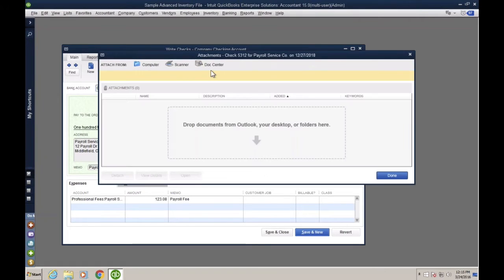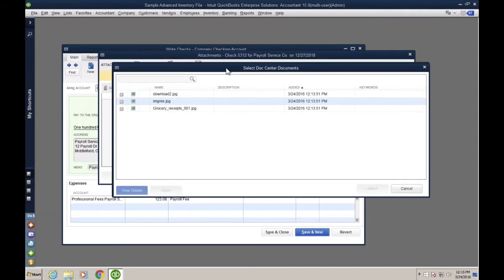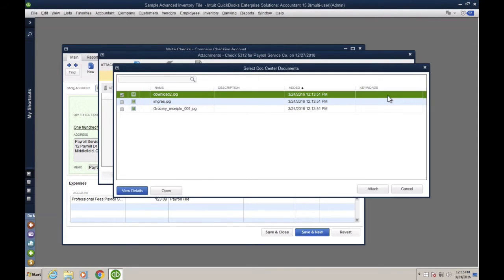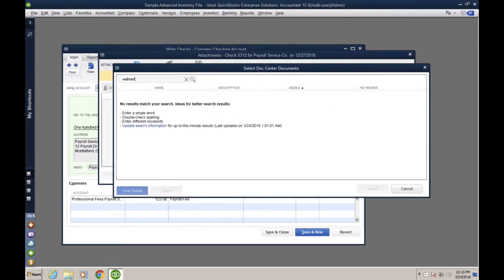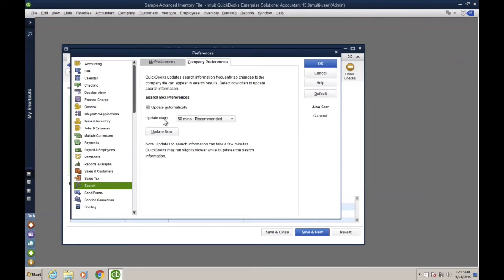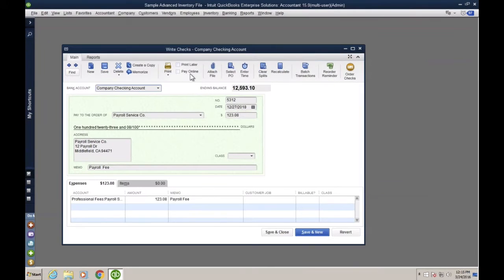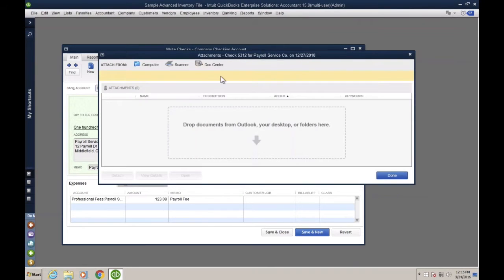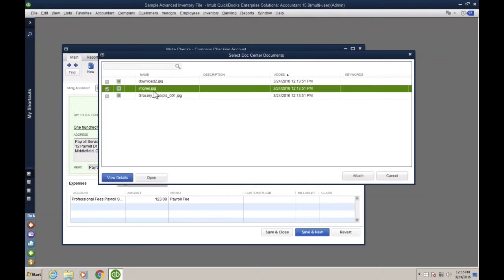I just click on Attach, and then I click here where it says Doc Center. Basically all the documents that are in the Doc Center are there. I don't know why the keywords are not showing, but I should be able to search like this, maybe because I didn't put it in the keyword section, or I haven't done the update. Oh, there it is. I would have to do an update, so it does take about an hour for that update to cycle through. But you can actually search through them or just find them, right?